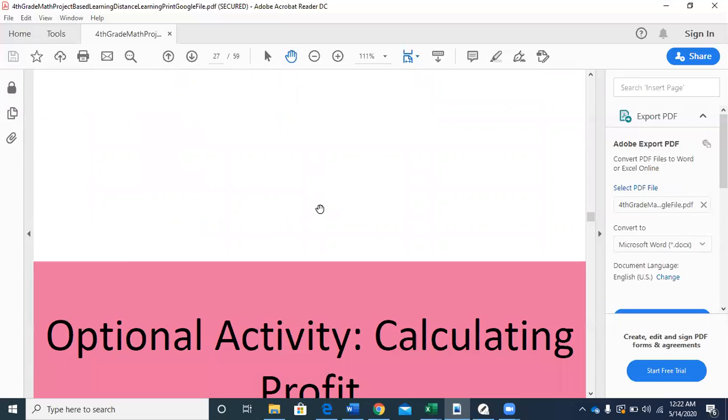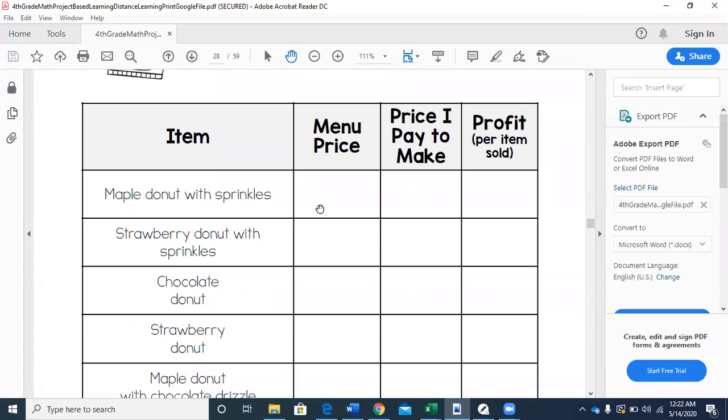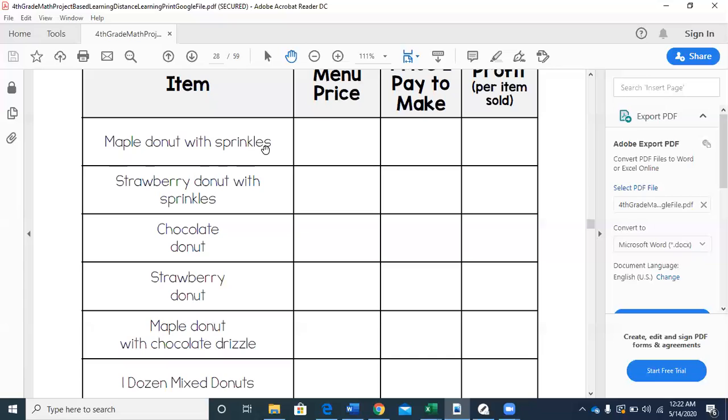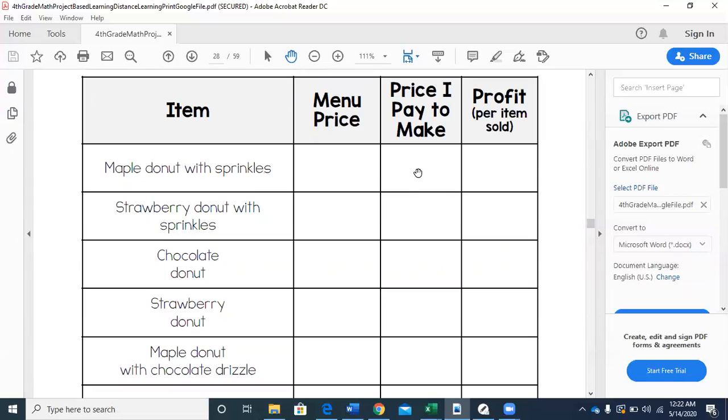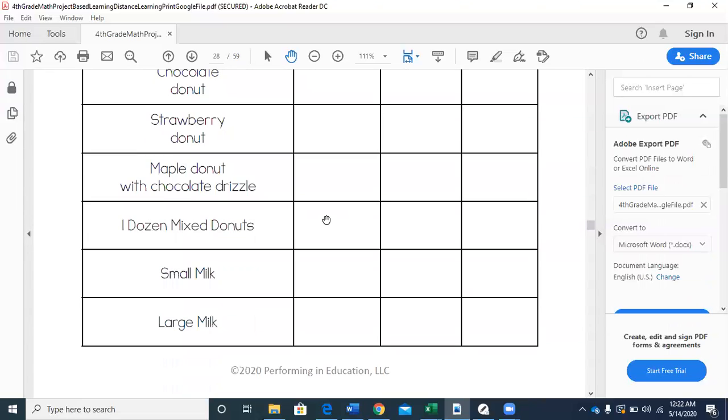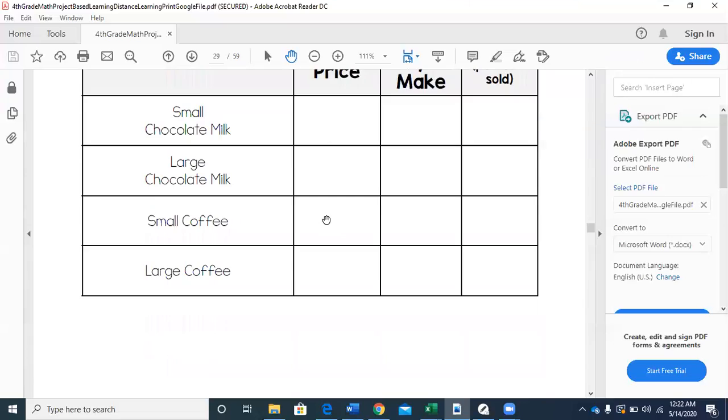The last part of this is calculating your profit. So you're going to, again, cross off anything you're not offering, put the menu price for the things that you are offering, put how much it costs you to make it, and then tell me what that profit is. So again, a strawberry donut with sprinkles, if we're selling it, let's say for $1, and the price you're paying to make it is 25 cents, according to the sheet I gave you, your profit is going to be 75 cents per donut. So you're going to do that only with the items that you're offering in your shop, okay?